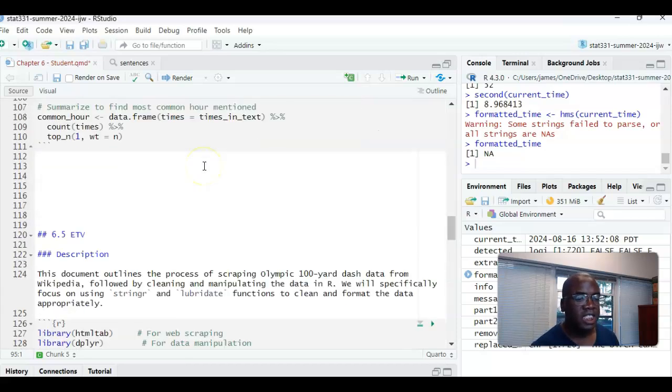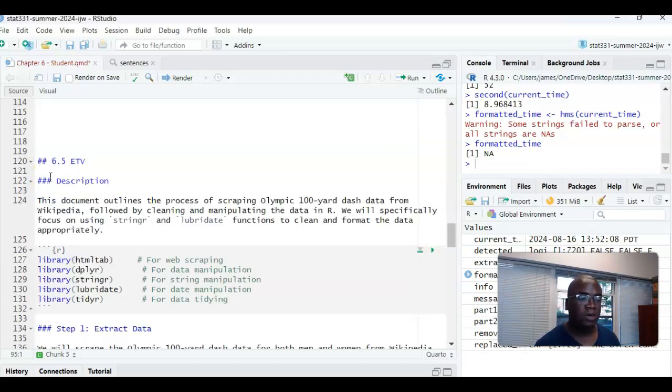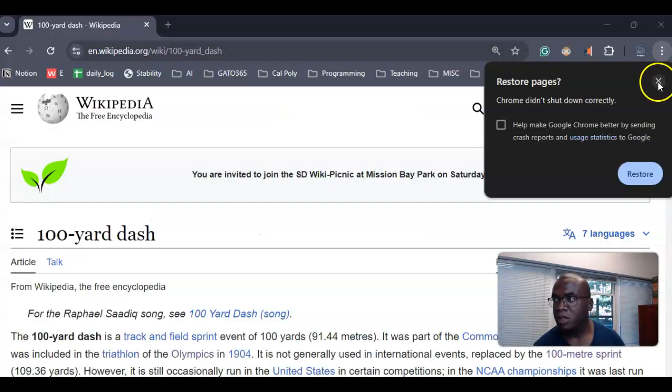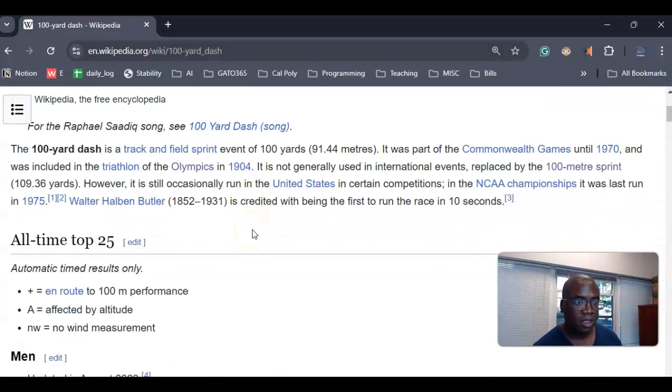So in this ETV, I'm going to really try to highlight some elements within stringr and lubridate. And this code will work, but it's not going to do what you want it to do. All right, so I'm going to take you out to the website. Let's do that real fast. Let's go to the website. So here we go. Here's the website.